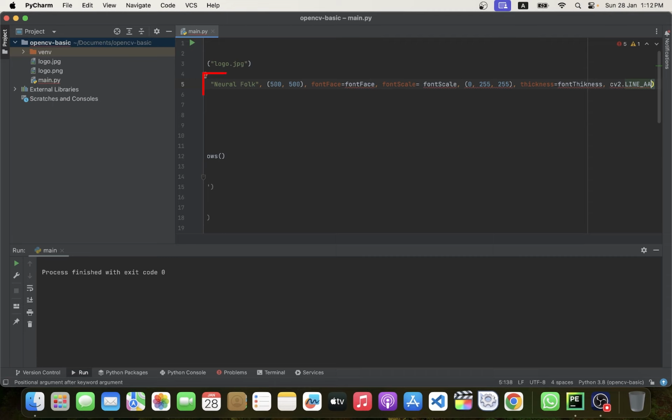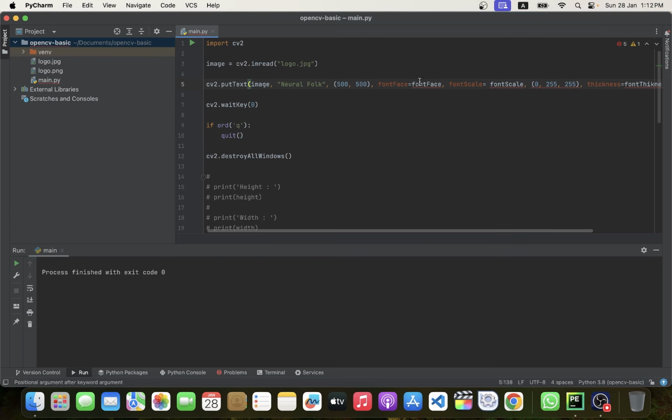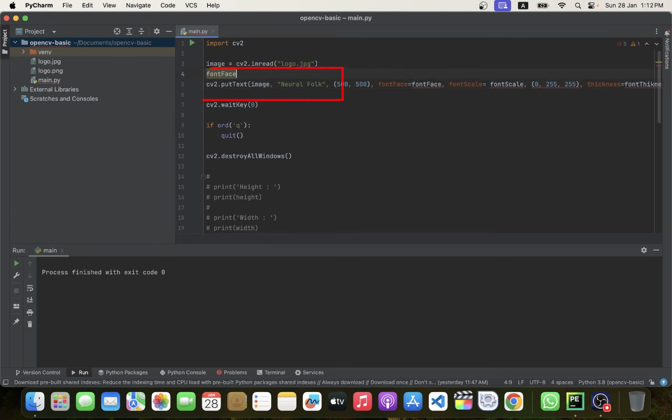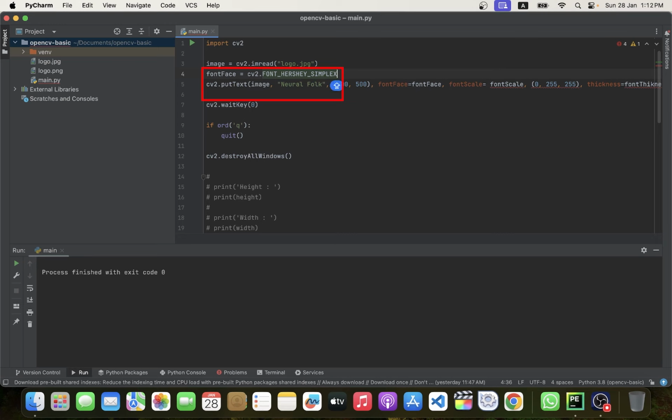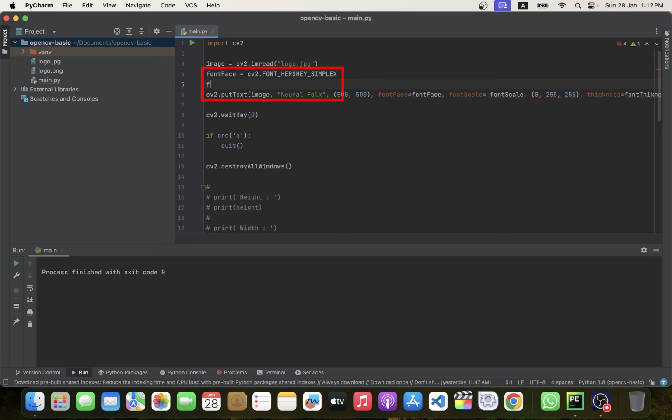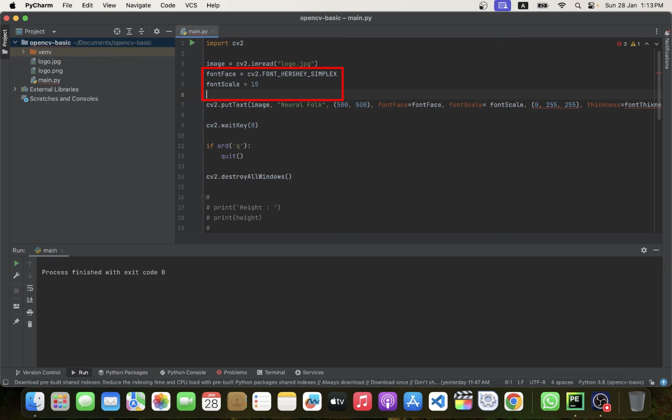And now let's pass the values where we have declared variables. So we can say font face equal to cv2.FONT_HERSHEY_SIMPLEX, then font scale, let's say we want the font size 15, and then the font thickness, let's say we want the thickness 2 pixel.